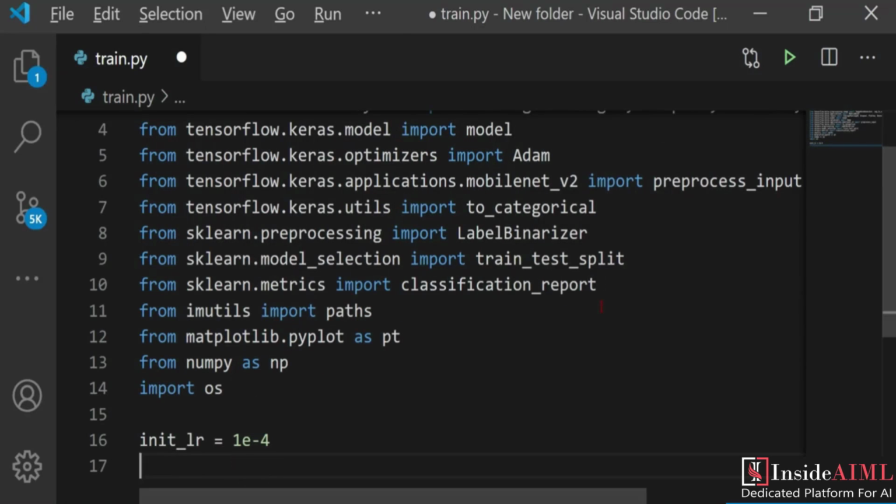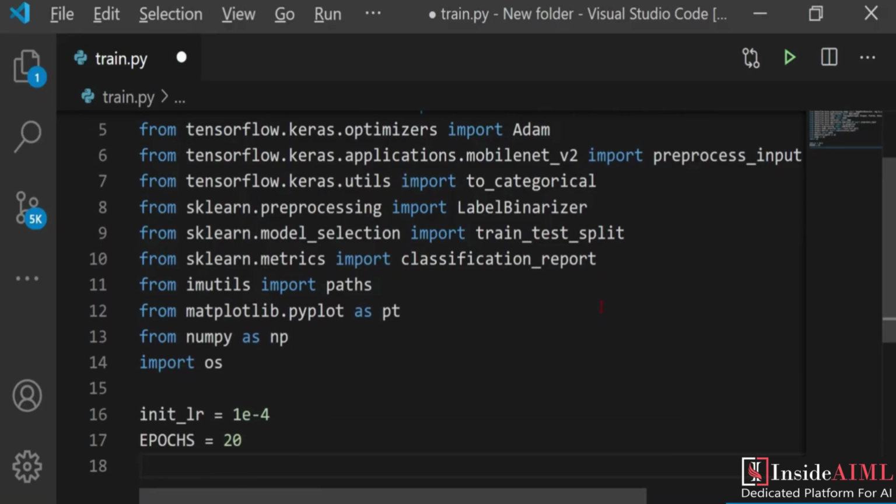Now after that we need to define the epochs. I'll define it as 20. That will be enough for my data. It depends upon your data, like how many epochs you want. If your data is big, you can use more epochs. If your data is small, you can use fewer epochs. And we also need a batch size. So it's going to be BS, and the BS can be, keep it 20.